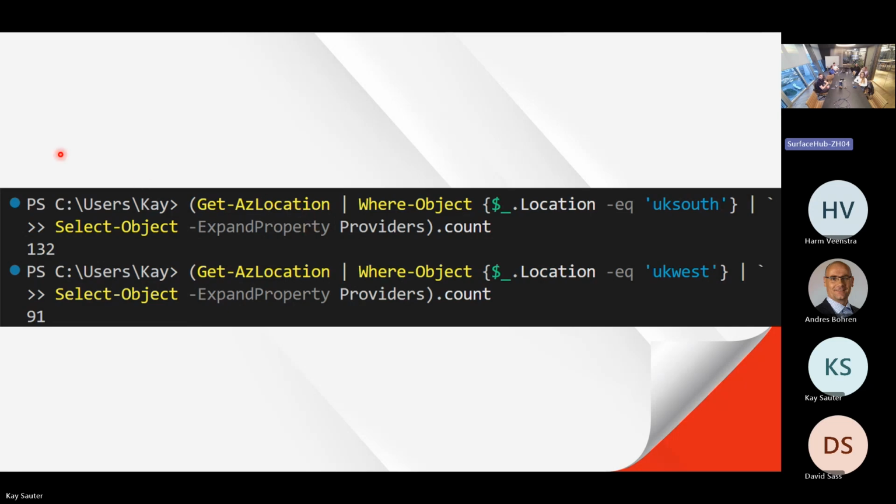So if you are in search of the best location, just to understand, for example, UK South has quite a few more objects to pick from than UK West. It doesn't necessarily mean, of course, that you have more modern or less modern stuff. I just mean you have maybe other possibilities than you have in other locations. I just want to point out that you should be aware of this.